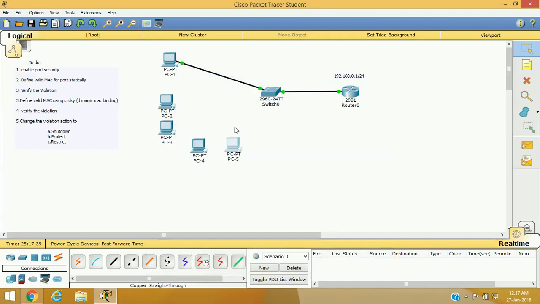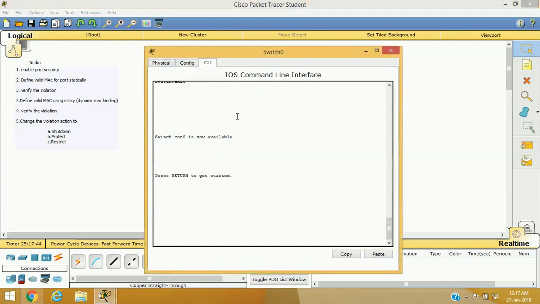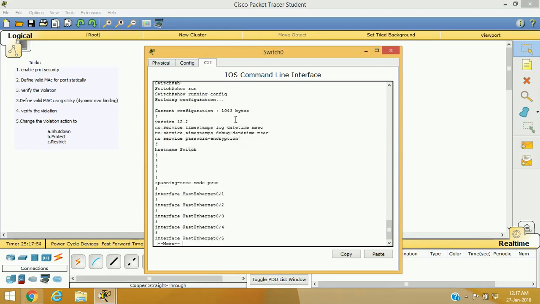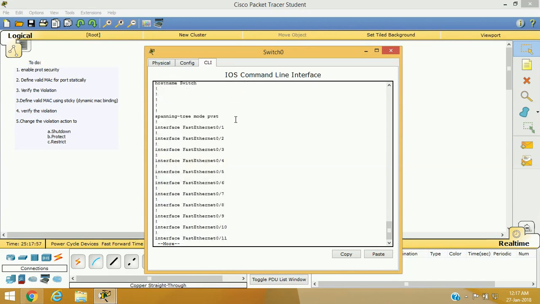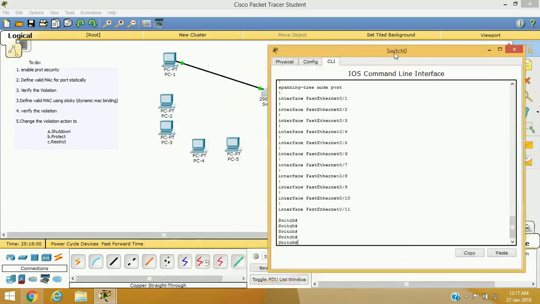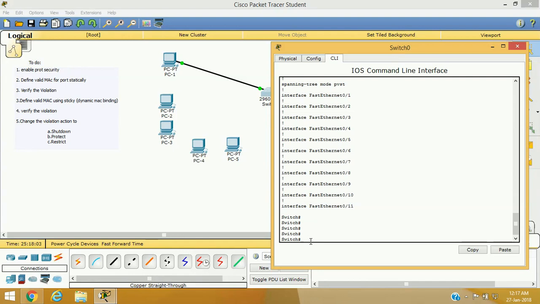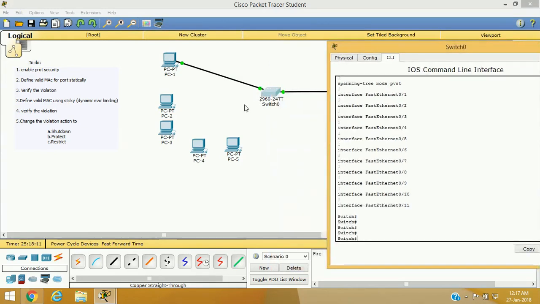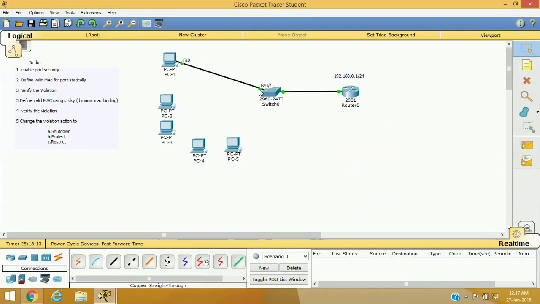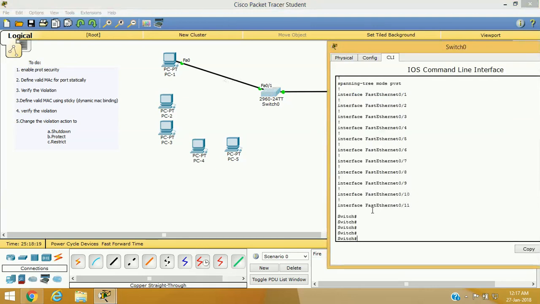So let's see how to configure port security for the interface. This is a newly added switch, so there is nothing configured right now, as you can see. The running configuration is the default configuration. Let's make the situation for the interface such that the valid computer will access resources from this interface, FastEthernet 0/1. So we are going to apply port security on FastEthernet 0/1.